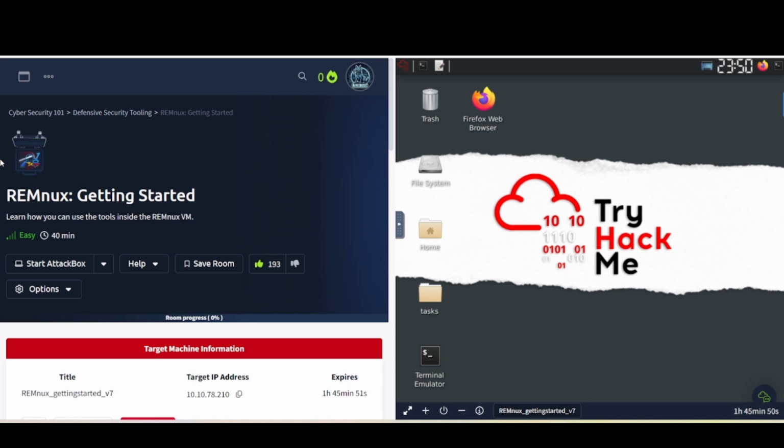Today's video, we are in TryHackMe. This is the Cybersecurity 101 learning path. This is the Defensive Security Tooling module, and this is the REMnux Getting Started room. Learn how you can use the tools inside the REMnux VM. Hopefully you're all having an awesome day today and ready to take a look at what this room has in store for us. Let's go ahead and dive into it.